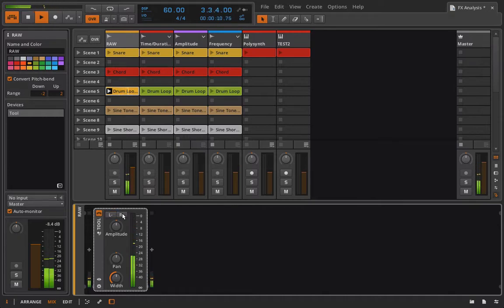And what if we pull the right side out? So when we flip the phase on just one channel, it starts to lose a lot of body. It doesn't sound as full. We're starting to get some kind of weird phase cancellations happening there. But let's see what it looks like.